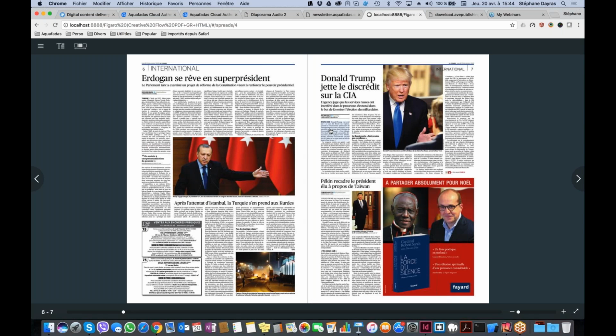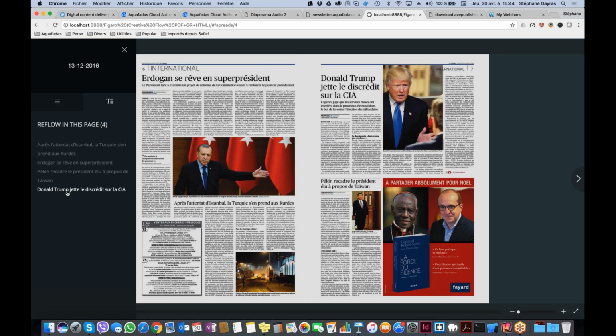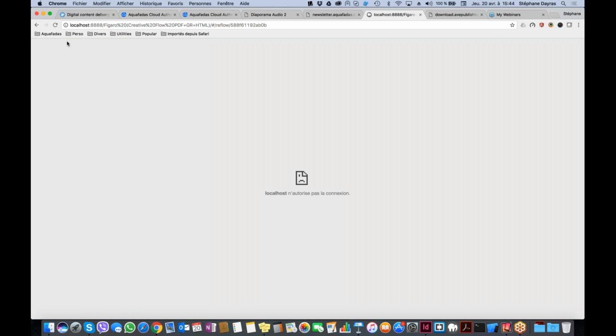Let me get back to that. And if I get there, I can use also the reflow mode. The reflow mode is the HTML5 web responsive templating.